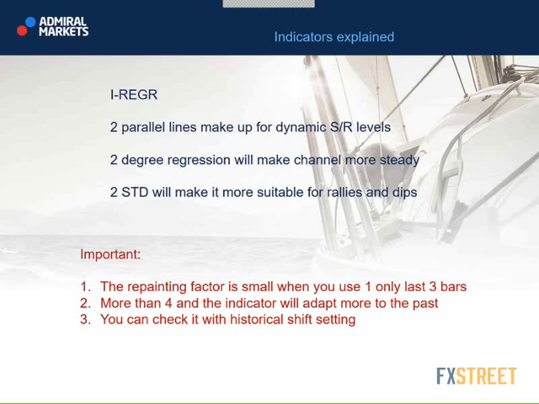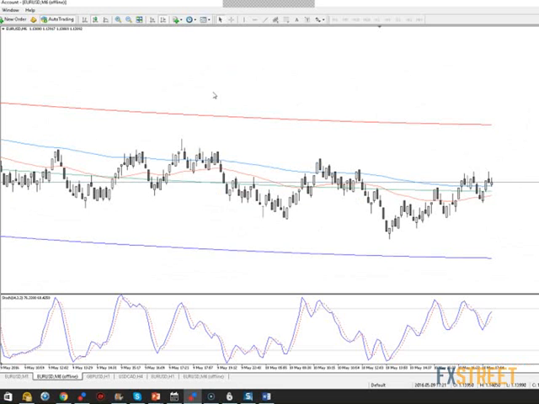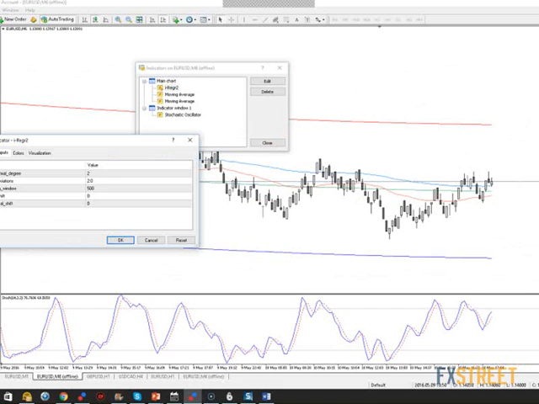Now, the important part is the repainting factor is very small when you use 1 or 3 bars. Okay? The thing is, this is important, guys. If you set this indicator to 4 polynomial degree, it will make more curves on the chart, and the channel will be more prone to repainting, not the price, but the channel. When you set it on 2, you won't see repainting.